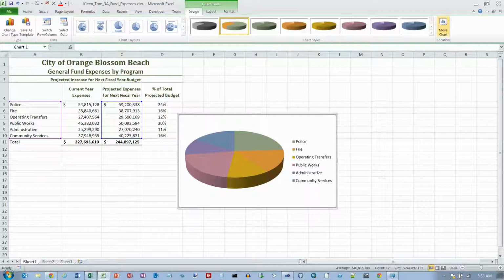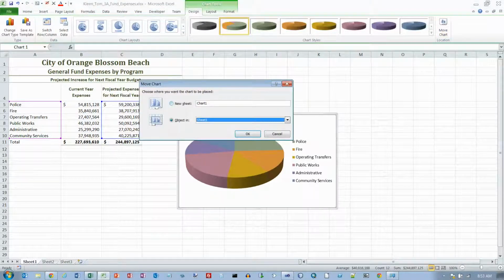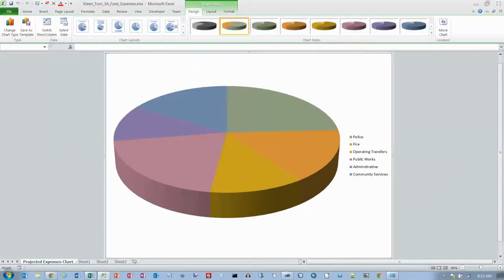So here's the Move Chart button, and I want to go to a new sheet. And we don't want to call it Chart 1. We want to call it Projected Expenses Chart. And click on OK. And we are now on the top of page 378. And we want to go to our chart tools up here.